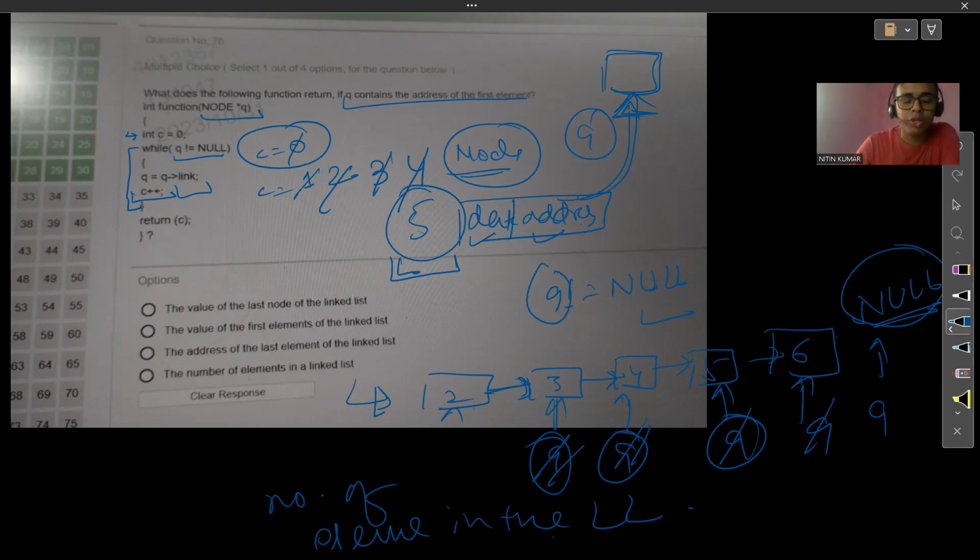After doing all this, I will simply return C. Now, the problem asks what kind of value C will return or store. The first option is the value of the last node of the linked list. No, C will not be doing this. The value of the first, no. Address of the last, no. The number of elements in the linked list, yes. So it is the correct option. C will store the number of elements in the linked list.